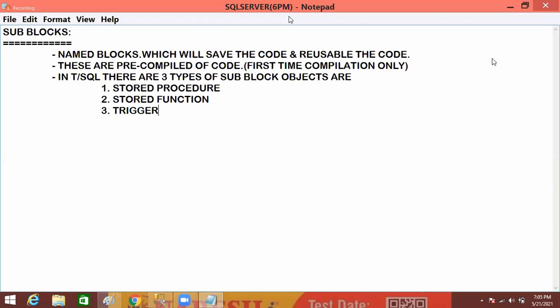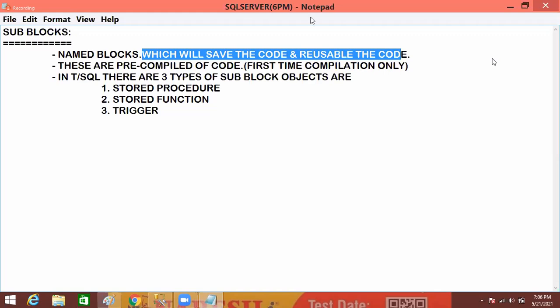Okay. So in these three blocks, whatever code you write, that code will be saved and that code will be reusable. Whatever code you write in these procedure, function, and trigger blocks is automatically saved in your database memory, and that code you can reuse in applications.